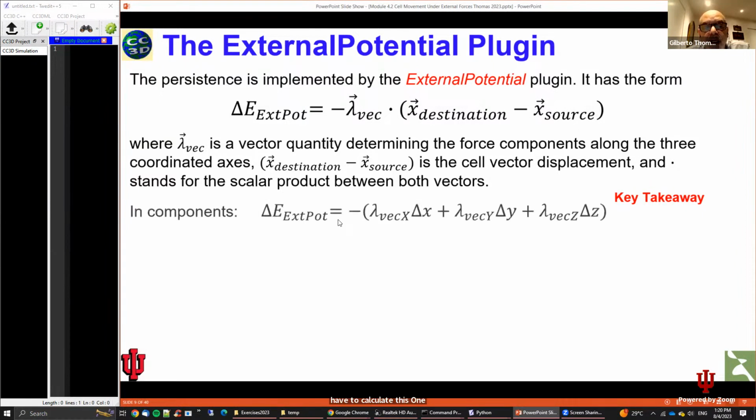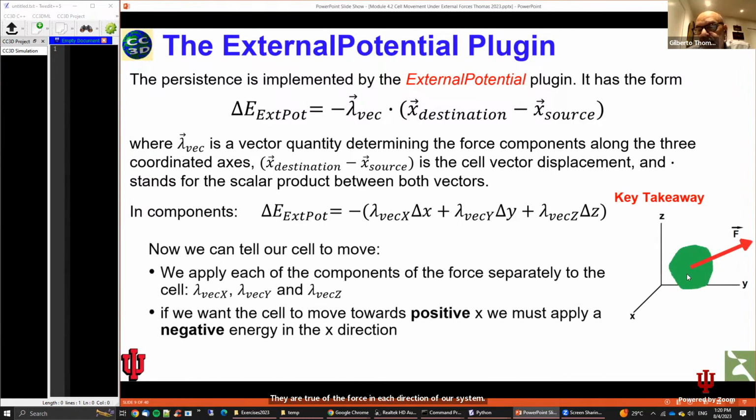I mean, we have to divide the external potential as a contribution of the action of the force in each direction of our system. Let me try to show you this here. You have at the right side here our Cartesian system X, Y, and Z. And the green thing is the cell. The force is being applied in a certain direction here. Okay?